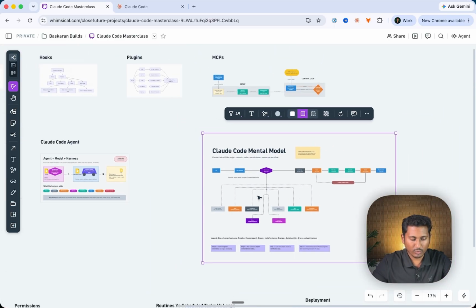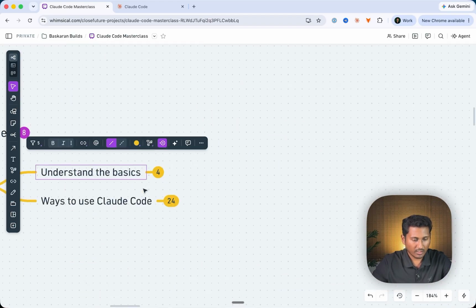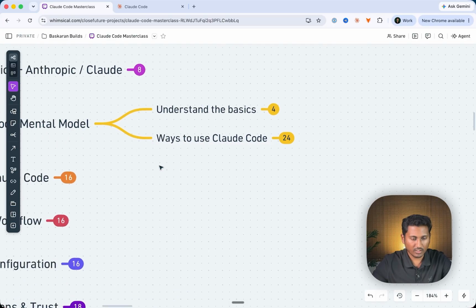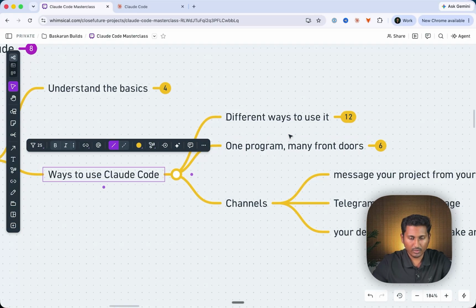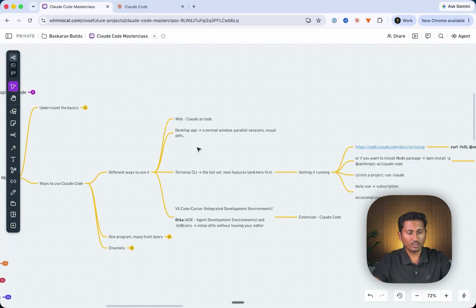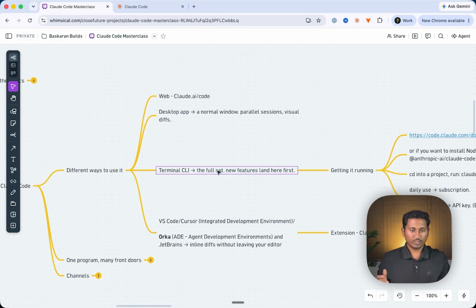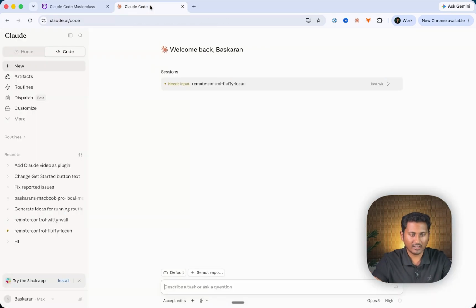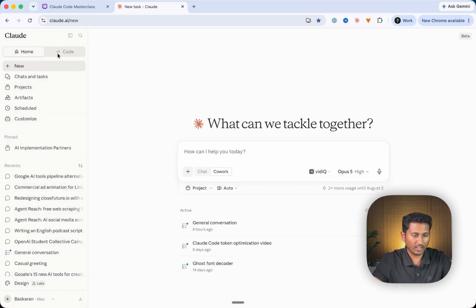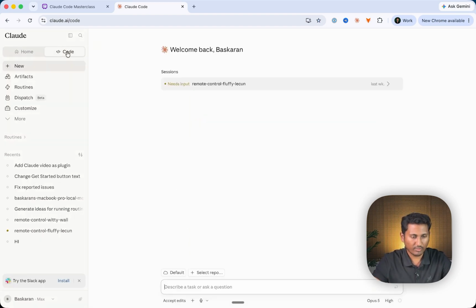Okay, let's go back to the whimsical, and let's see the different ways to use Claude Code. I'm going to go there. So there are different ways to use Claude Code. The first one, you can quickly understand: I just opened claude.ai/code, and you come to here, and then you go to the coding file. This is one way to use it from the browser.